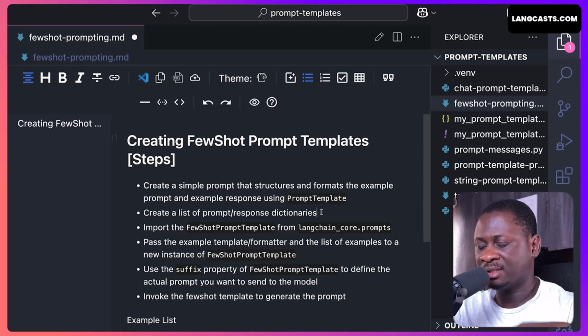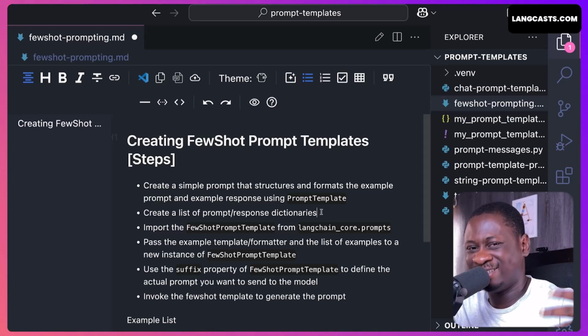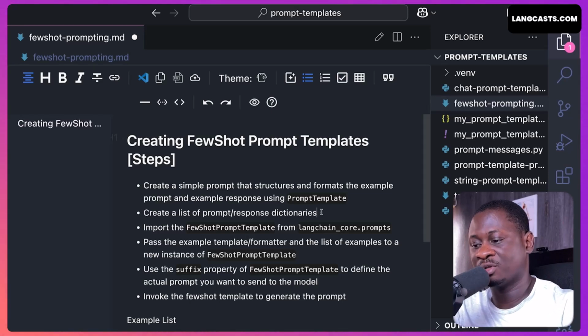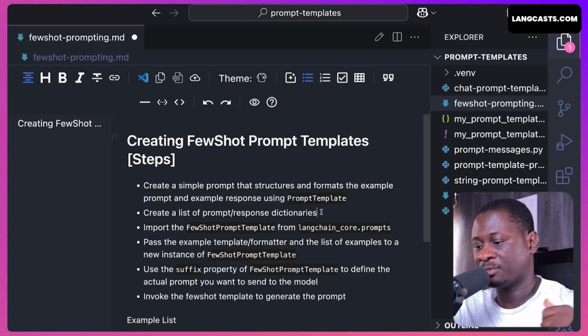After you do that, this few shot prompt template class contains a parameter called suffix, which is the actual prompt you want to send to the model. After you've given it the examples, you use the suffix to say, this is the question I actually want to ask. So based on these examples, answer this question. And you invoke it, and it will generate your prompt.